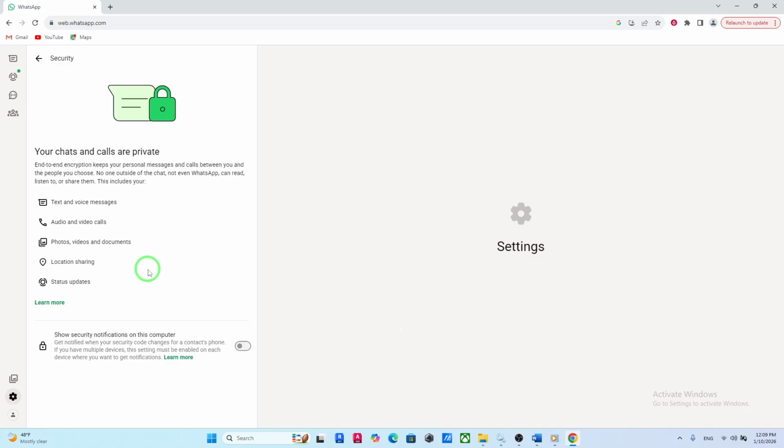Now, tap Security Notifications. This is the feature we're enabling today. It's designed to alert you when there are changes to your security code or new devices connected to your account, so you can spot any unexpected activity quickly.